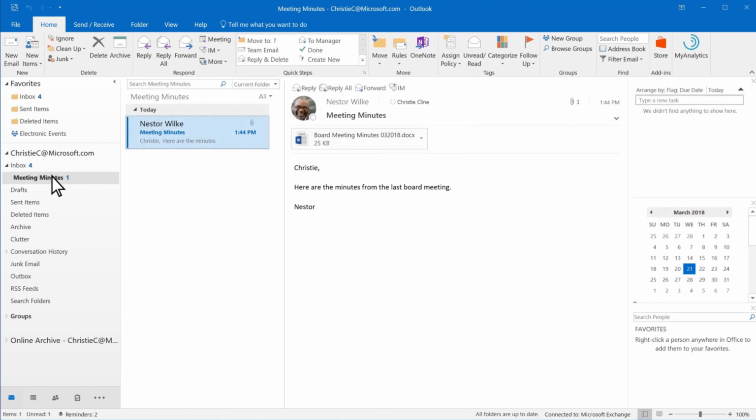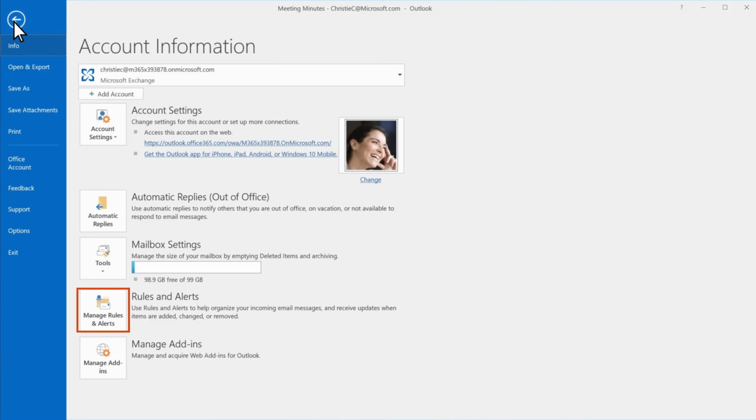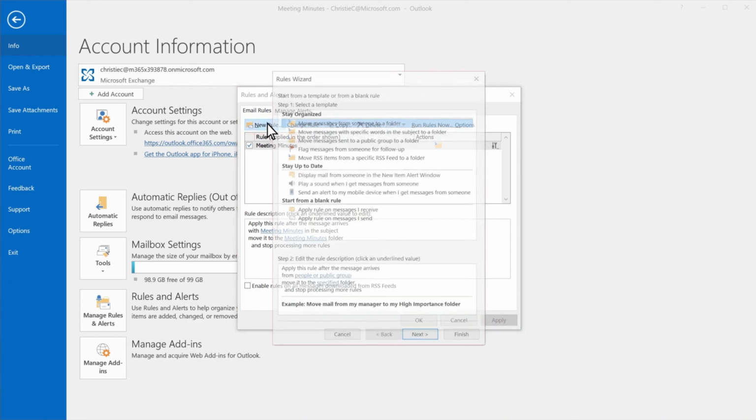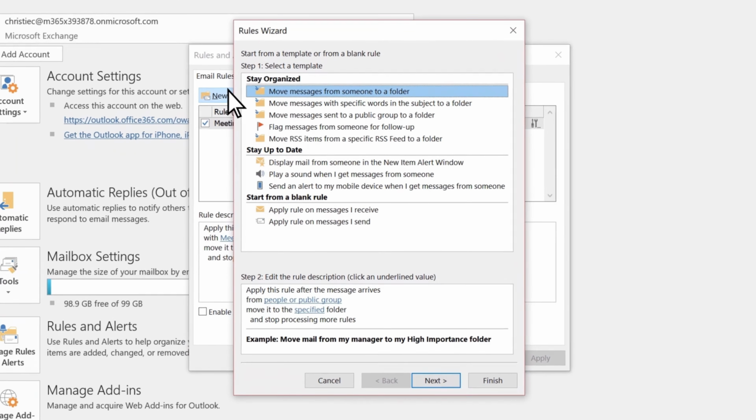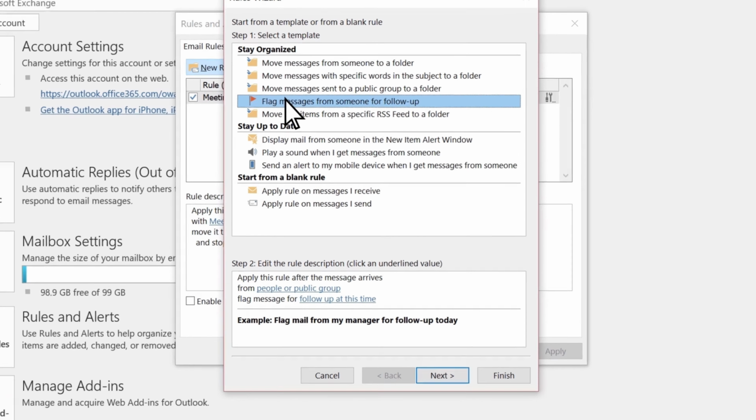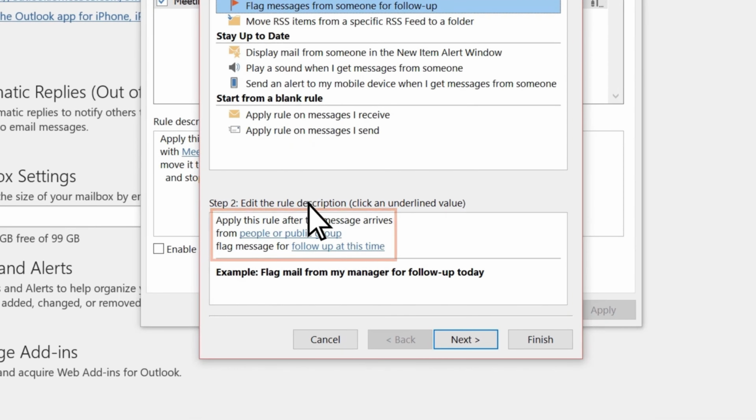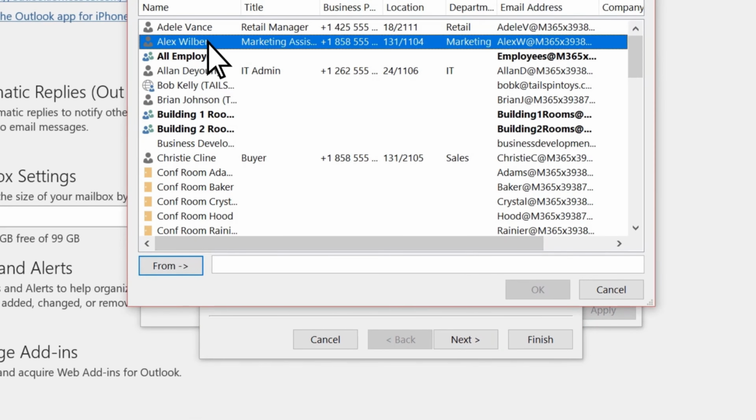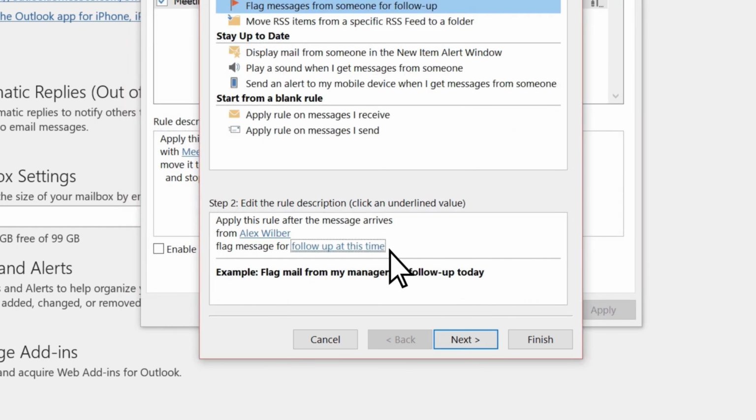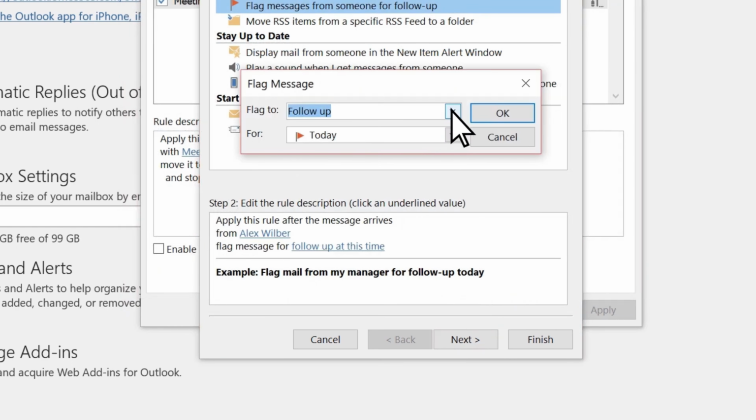Outlook provides a range of templates you can use to fine-tune rules. Select File, Manage Rules and Alerts. New Rule. For this example, let's select flag messages from someone for follow-up. Rule descriptions highlighted in blue can be edited. Choose the Flags option.